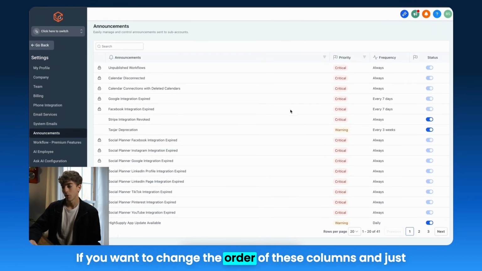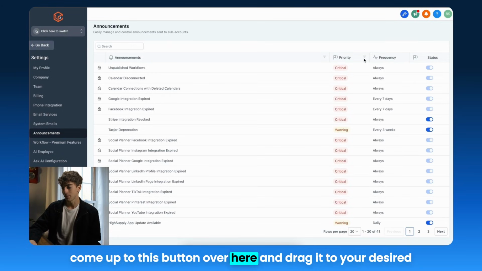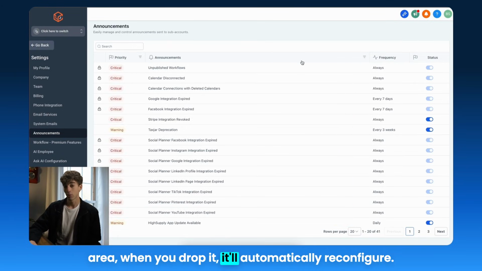If you want to change the order of these columns, then just come up to this button over here and drag it to your desired area. When you drop it, it will automatically reconfigure.